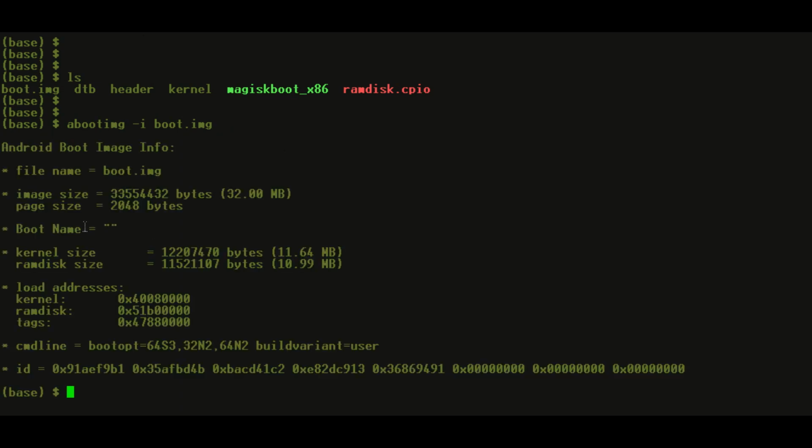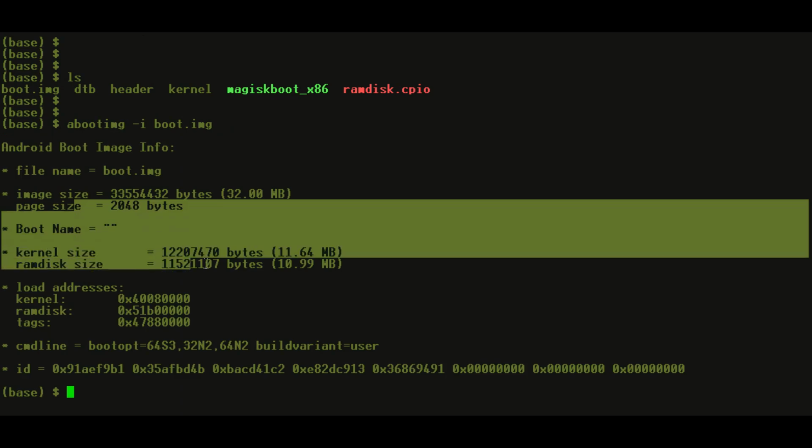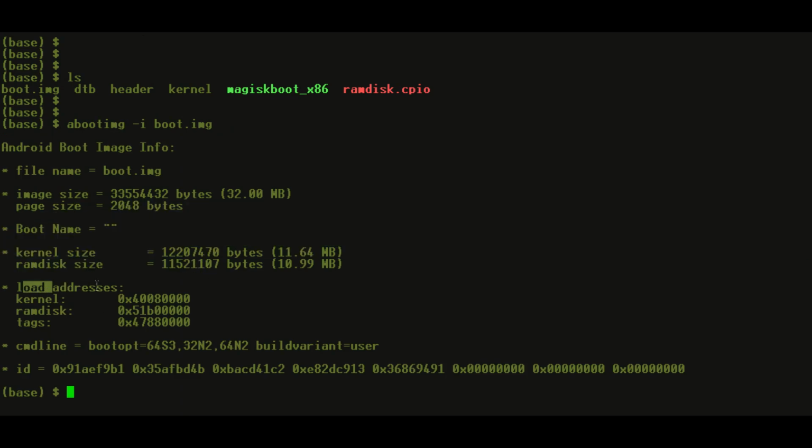So as we can see, we have this information, and here we can find the load addresses of each of these components, kernel, ramdisk, tags, and of course we have the command line and other information as well. So the information that we were searching for, which is the kernel load address or the base address, is this. Similarly for ramdisk.